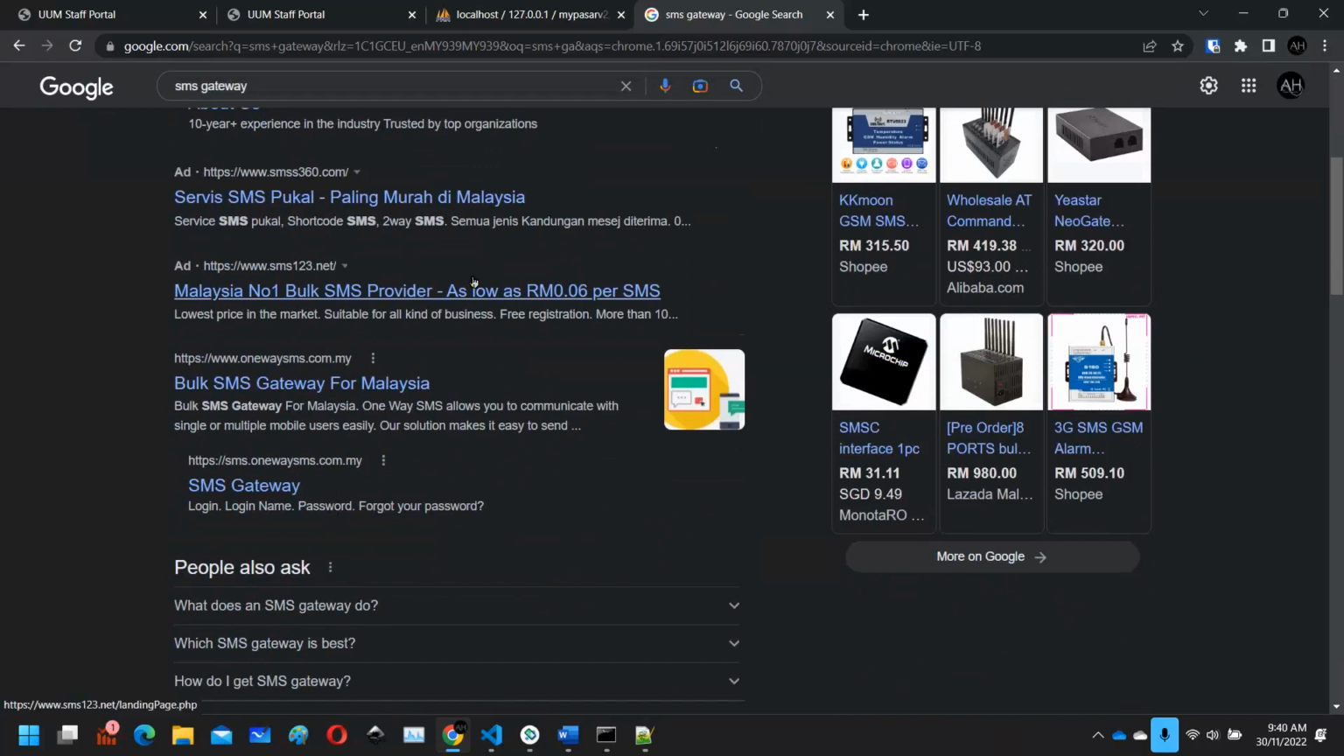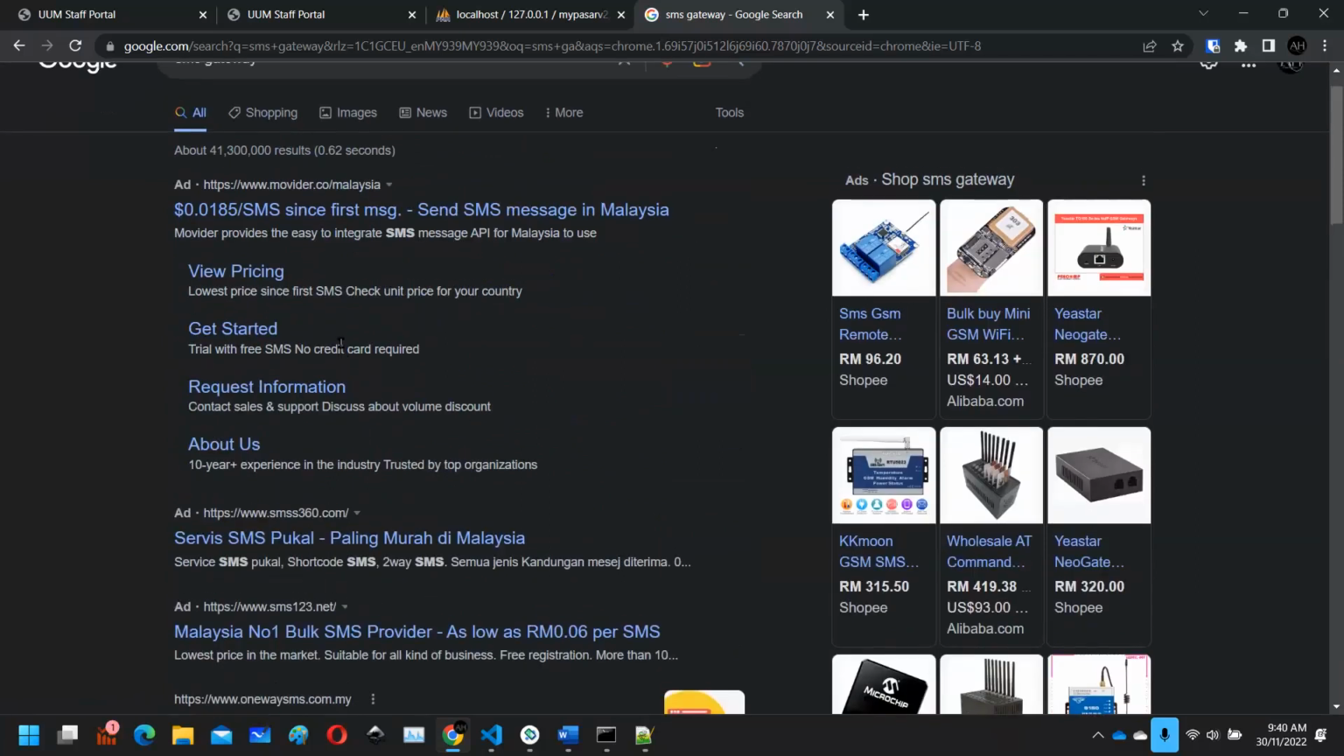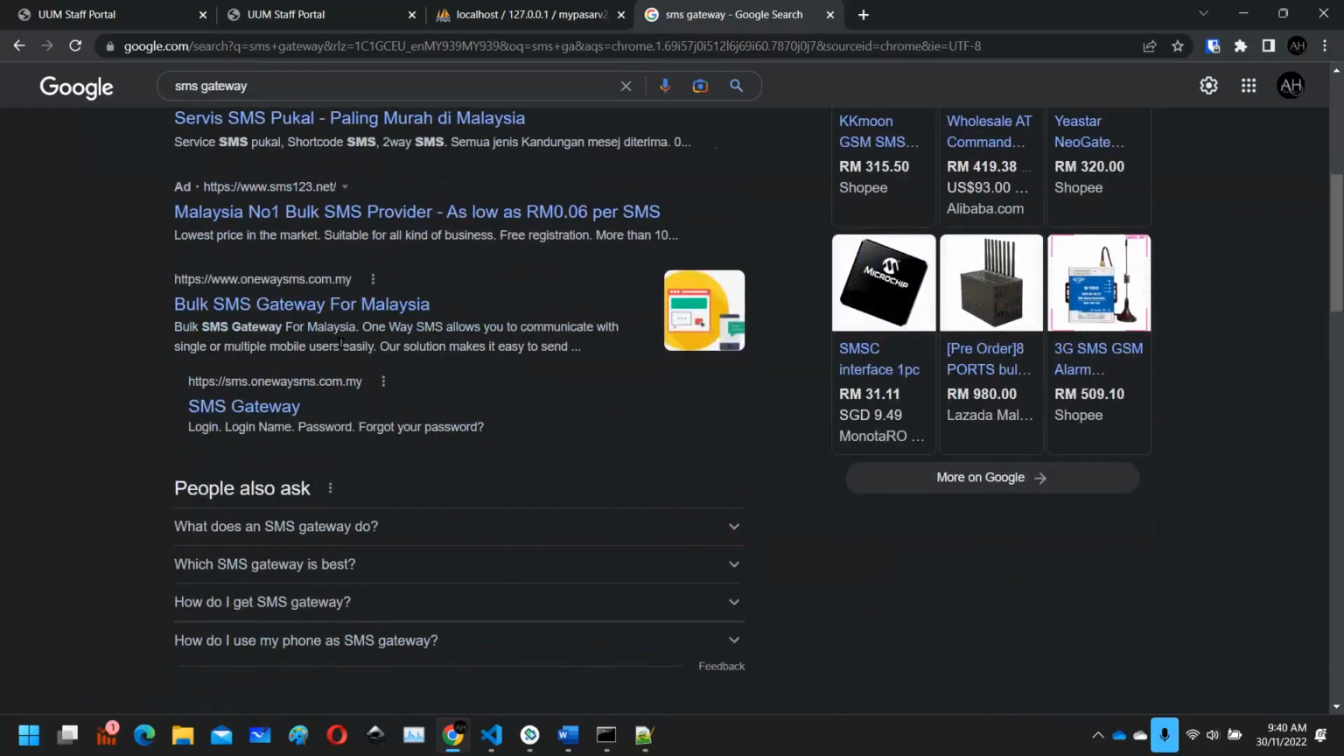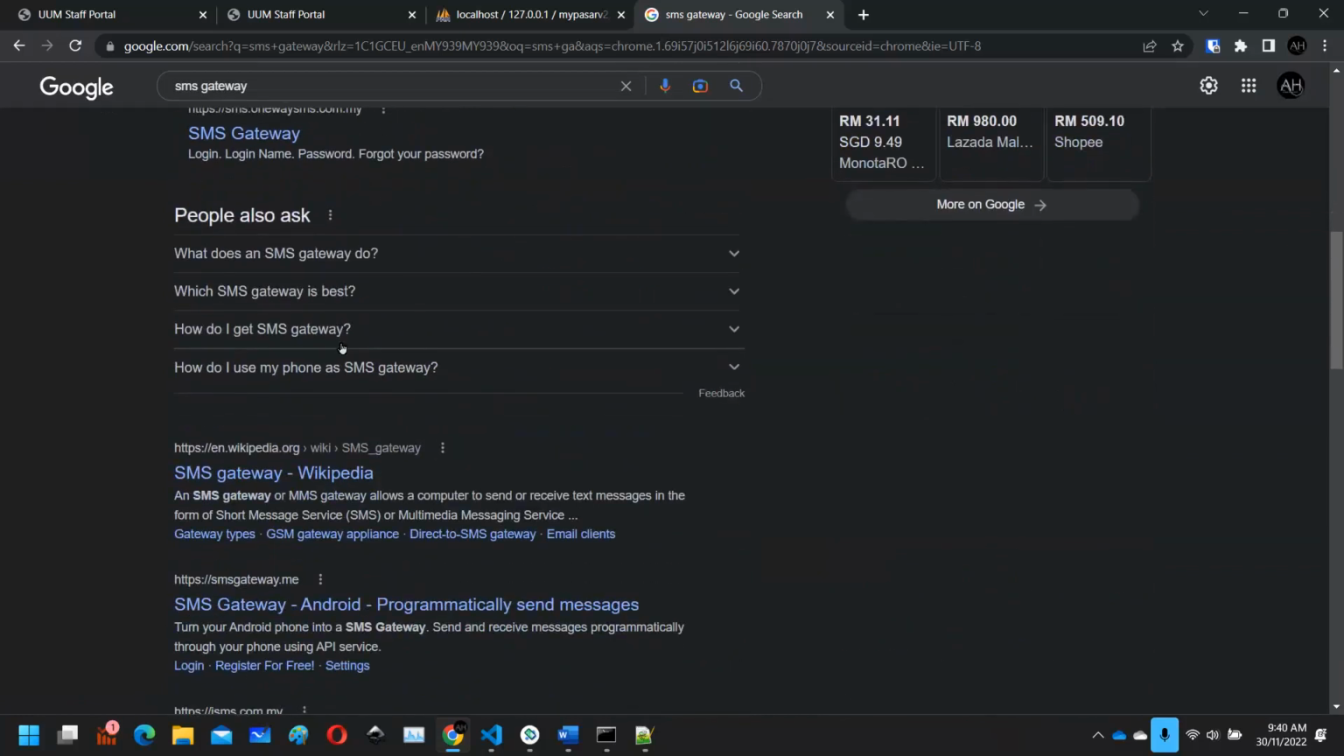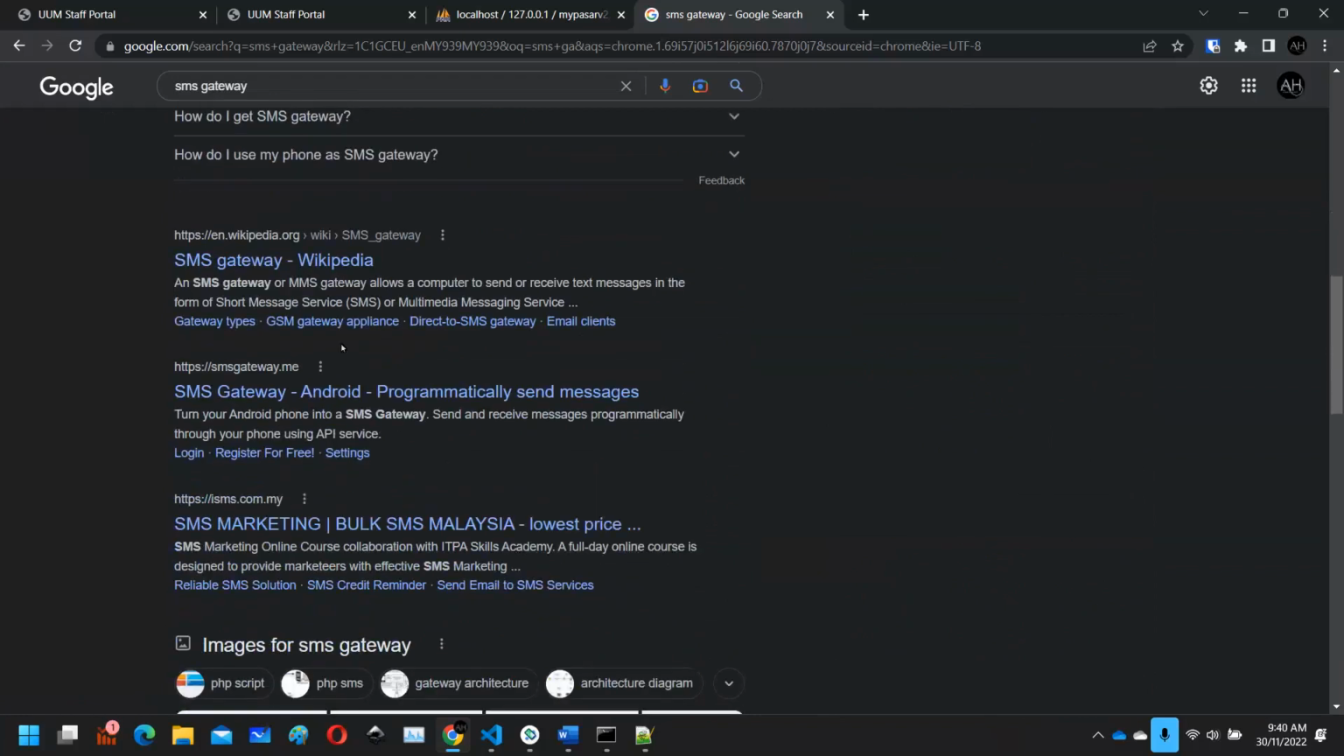So every time you receive an SMS, that SMS actually comes from an SMS gateway service. This is also another service that is very popular nowadays to verify phone numbers. But you have to pay. There's no free SMS gateway so far that I know of. But it's really quite cheap. Like if you pay 10 ringgit, you will get around 200 or 300 SMS, depending on the provider itself.